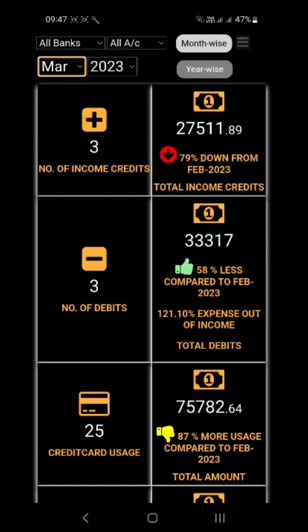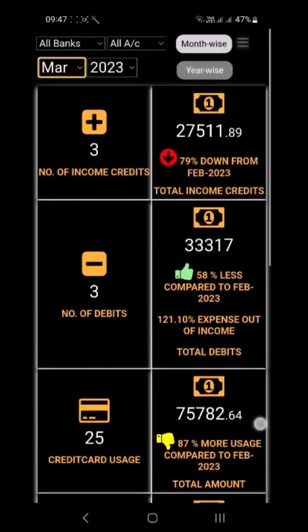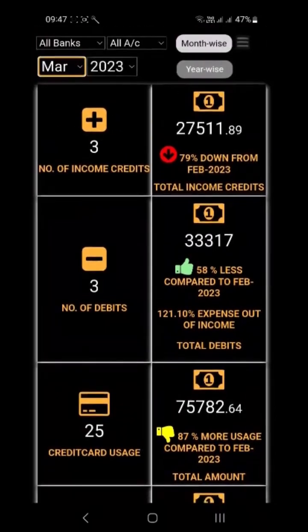It also shows the number of credit card swipes and the totals spent using the credit card, thus providing you with a comprehensive overview of all your bank accounts in one place. You can use the app without providing your bank account's login information.